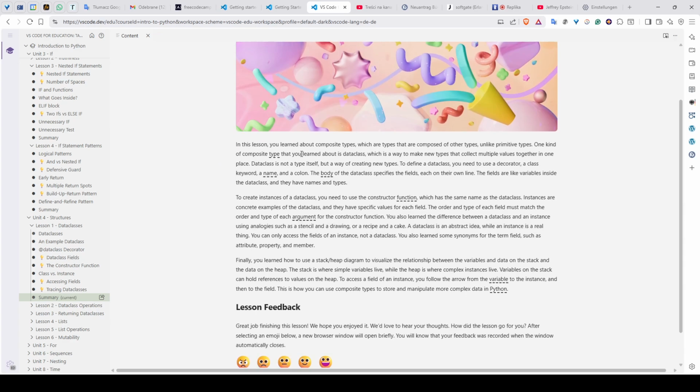In this lesson, you learned about composite types, which are types that are composed of other types, unlike primitive types. One kind of composite type that you learned about is data class, which is a way to make new types that collect multiple values together in one place. Data class is not a type itself, but a way of creating new types. To define a data class, you need to use the decorator, class keyword, a name, and a colon. The body of the data class specifies the fields, each on their own line.